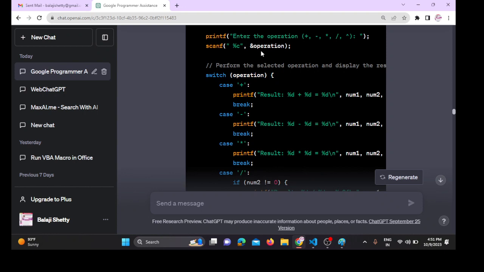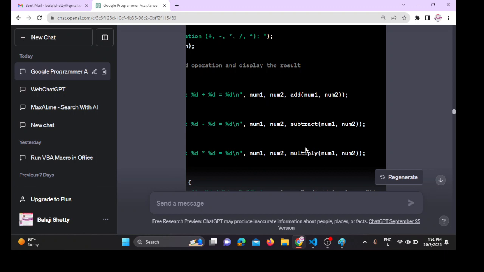Switch operation means if the operation is plus, then case plus. If operation is plus, the value of operation will be plus. Now in this switch, the operation will be replaced by plus, and this plus is matched with this case plus, and here you get the result of %d plus %d, num1 comma num2 comma add num1 num2.